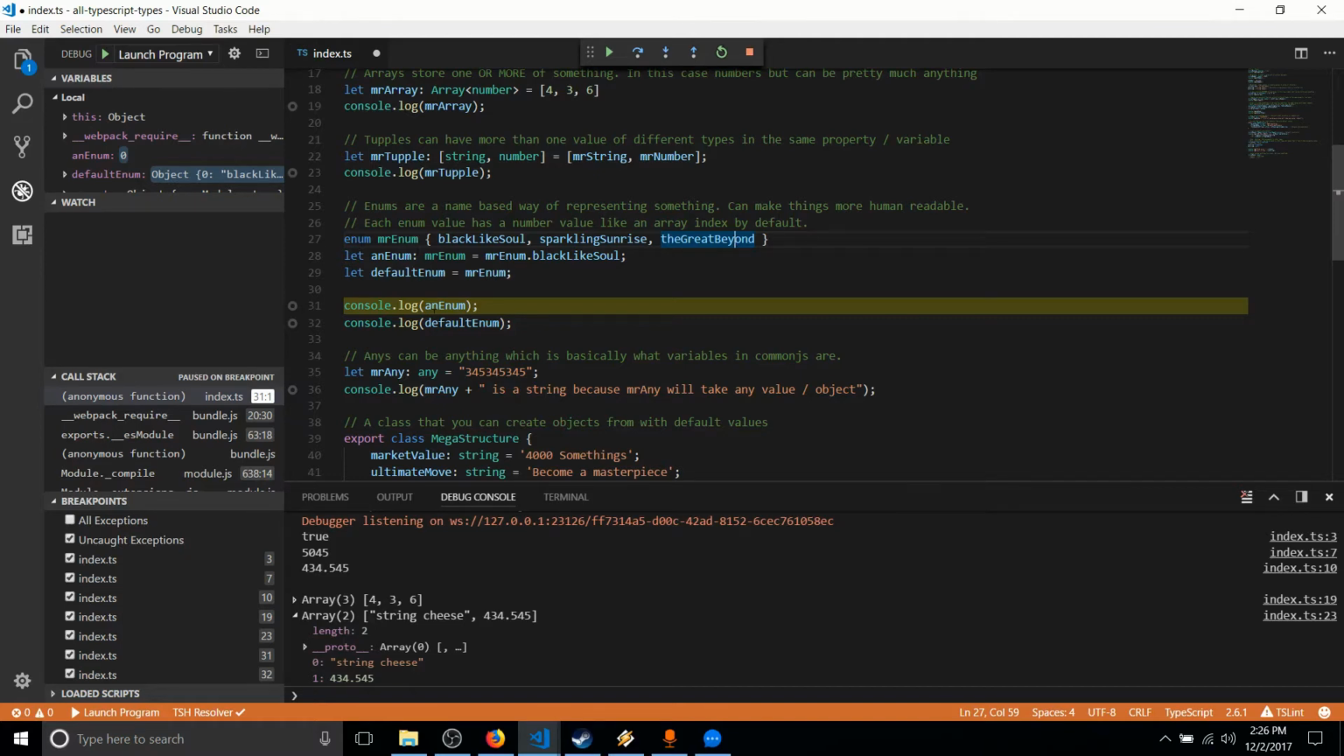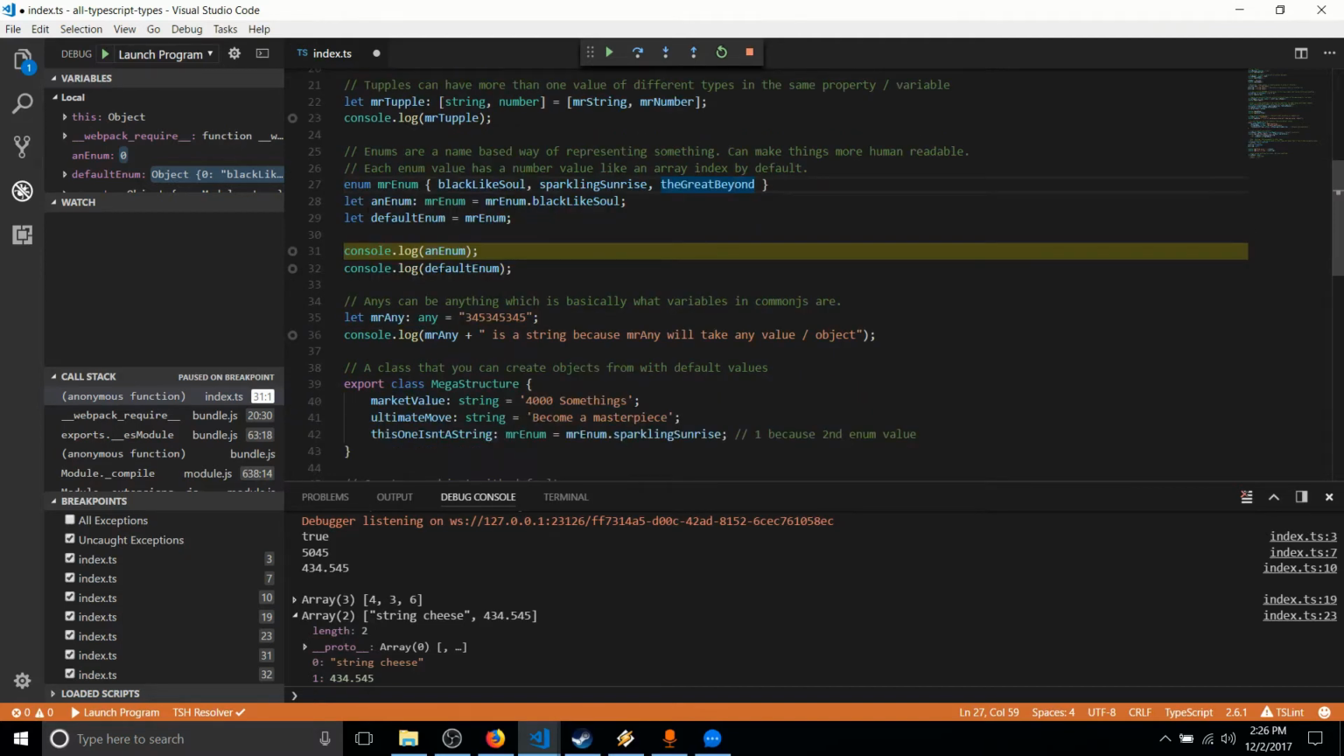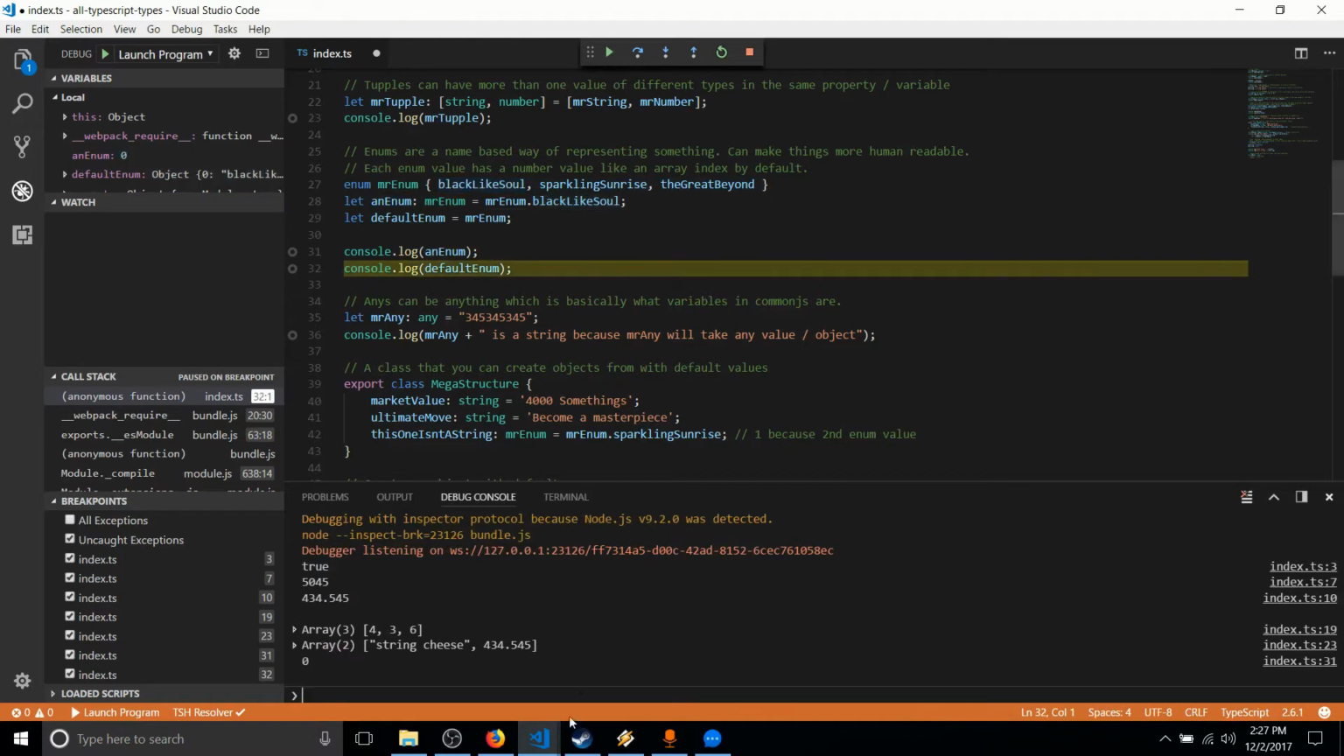So let's see here. An enum is being assigned as type MyEnum, and we're taking the value Black Like Soul. That should return the value 0, because that's basically the default value, which is the position in this list. So let's go ahead and see that get output, and we get the value 0.